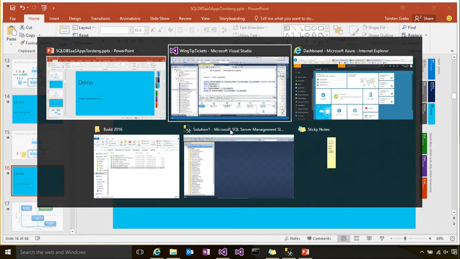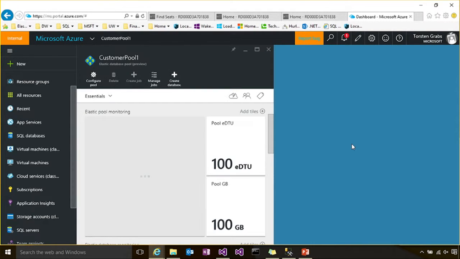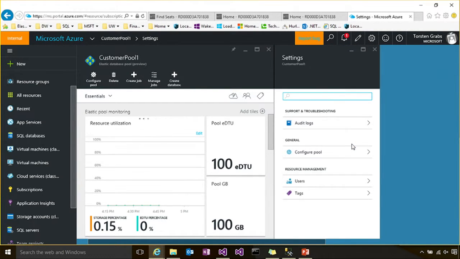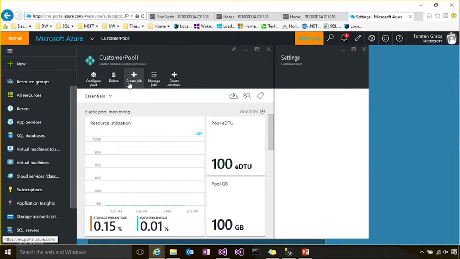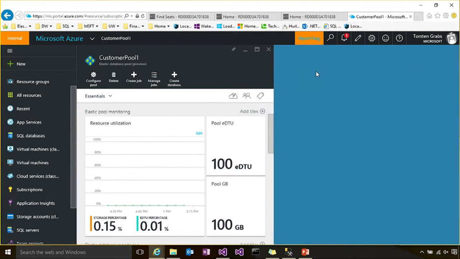And let me jump back into the Azure portal to show you how this Elastic Jobs capability works. So here's the pool that is powering my SaaS application. And you can see the two buttons up here. There's one that allows you to create new jobs. You can give it a name. It will ask you for a credential. And down here, you have essentially a T-SQL editor where you can provide your T-SQL script for the job that you want to run.